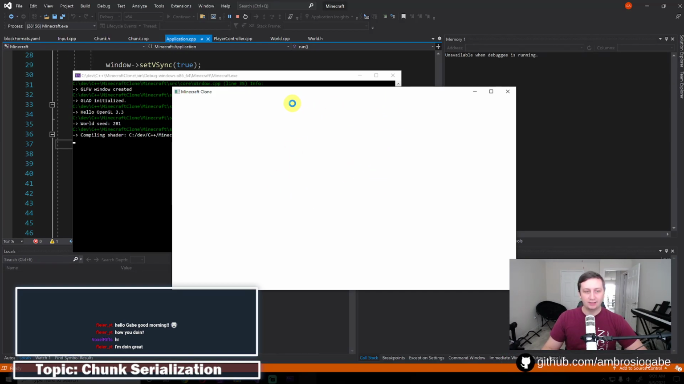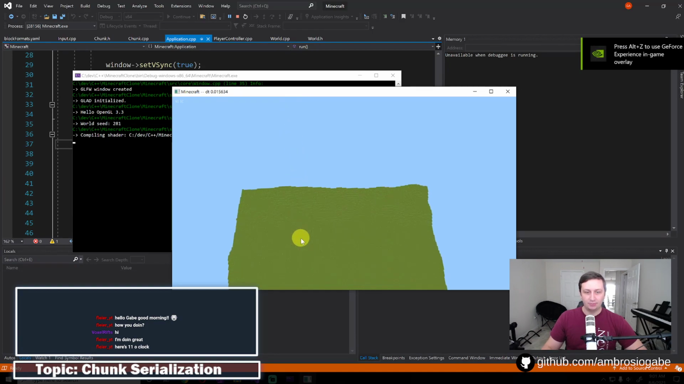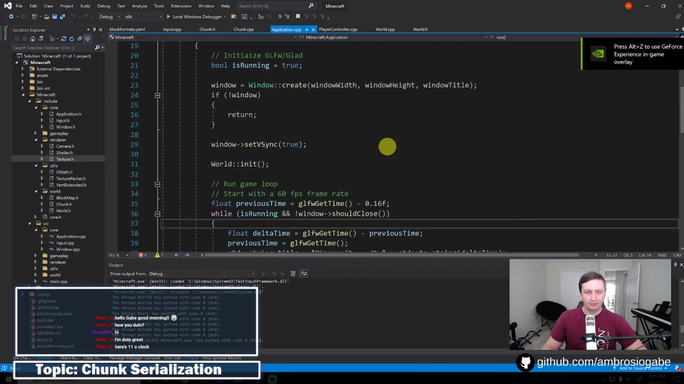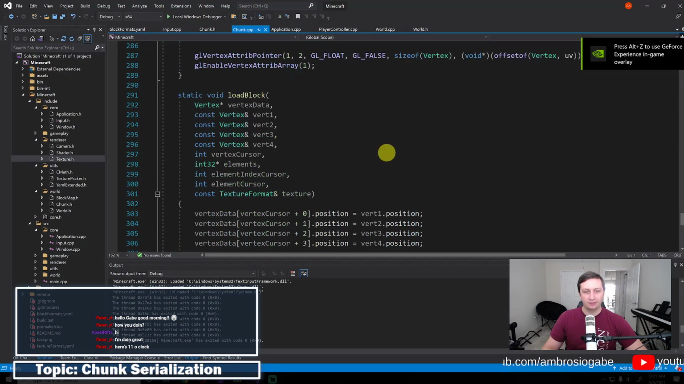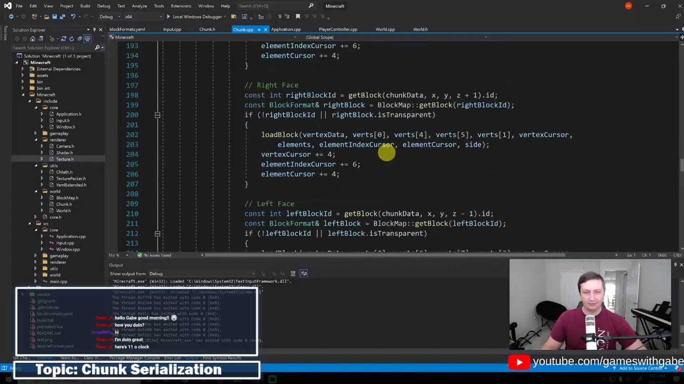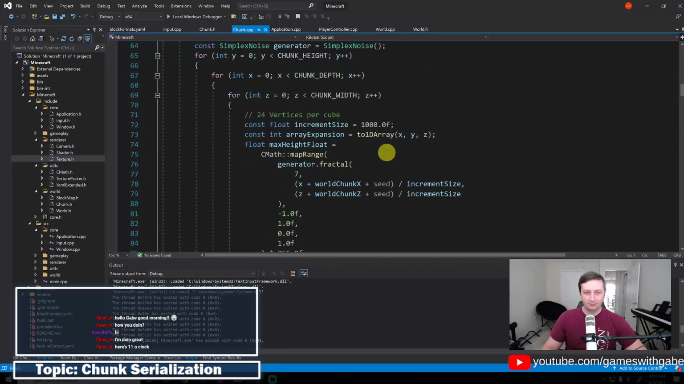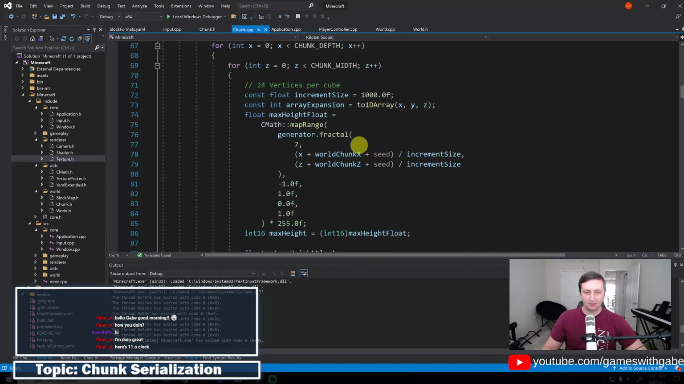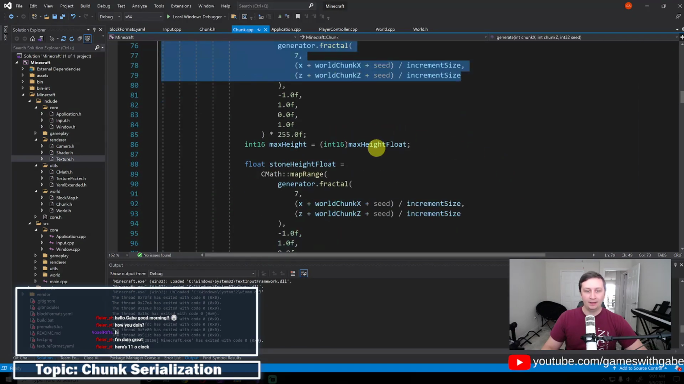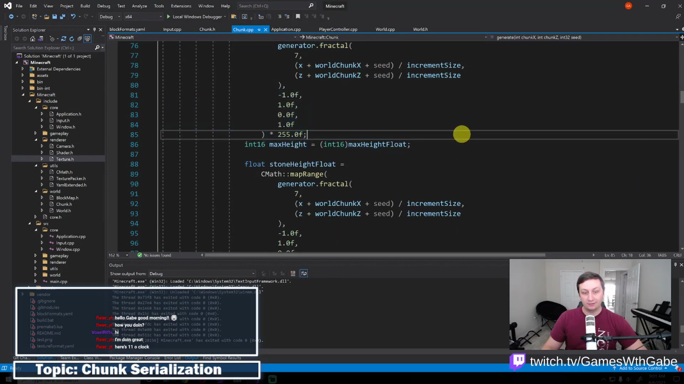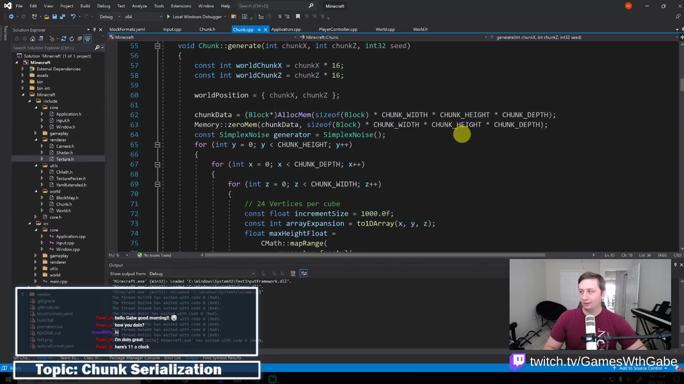So the first time you run this, it takes a pretty long time, and that's most likely because of our chunk generation. We have this thing up here, which is the simplex noise generation. Yeah, right here. So the simplex noise is fast, but it's going to be slower than loading from disk. At least I'm pretty sure.